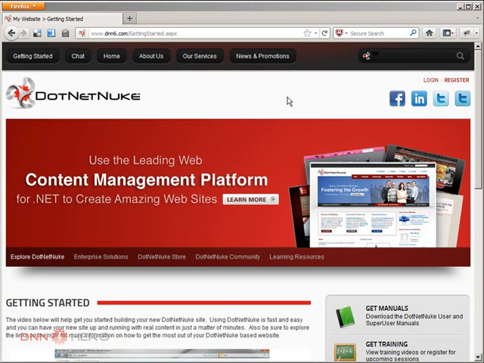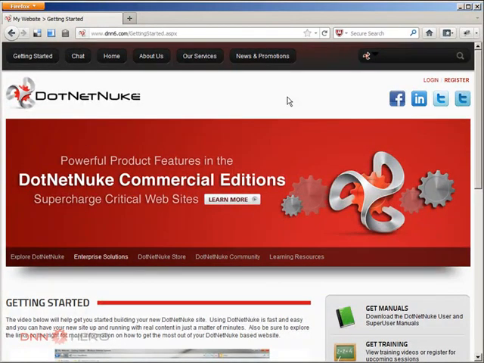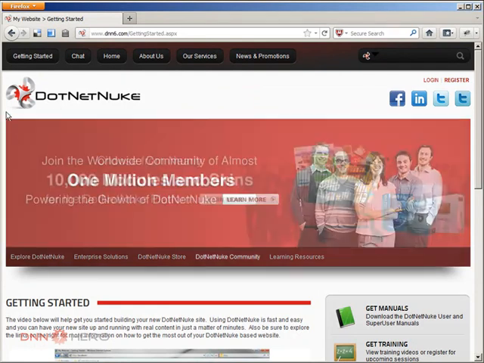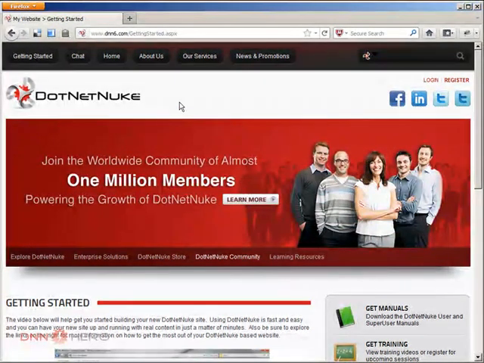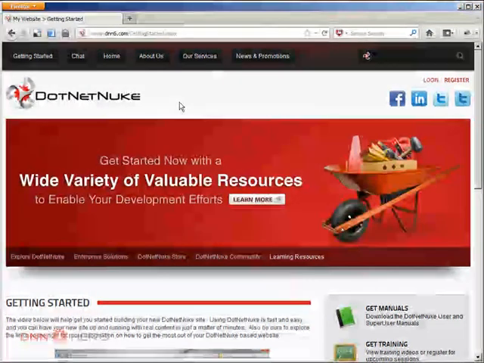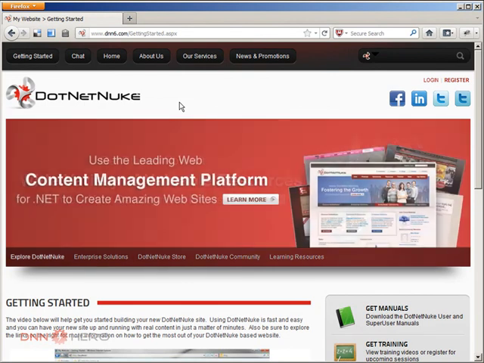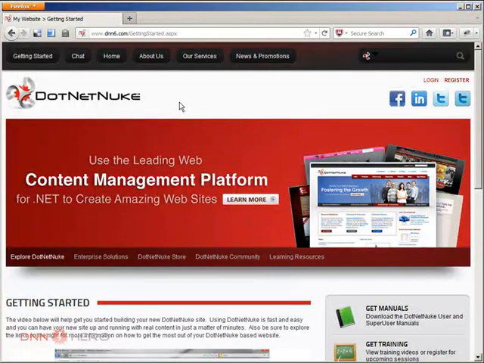So here is a DNN6 website. It has the standard Dark Knight skin loaded to it. And we're gonna try to do something very simple. Just at the top of the skin, right here, we're gonna try to put the username there by using this approach that I'm about to explain. So the first thing that we have to do is find out which skin this page is using. This is the getting started page.